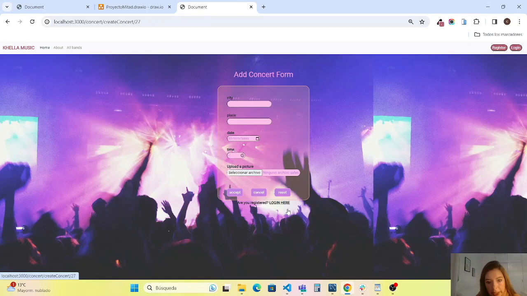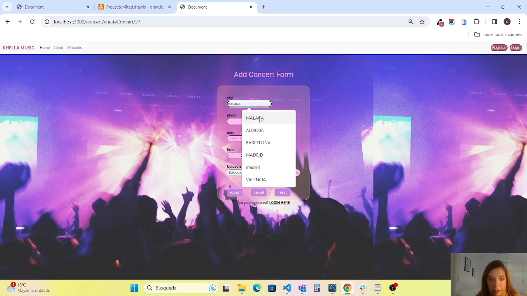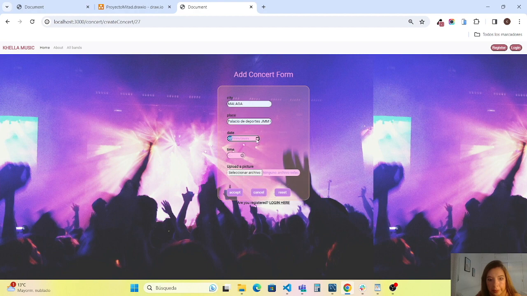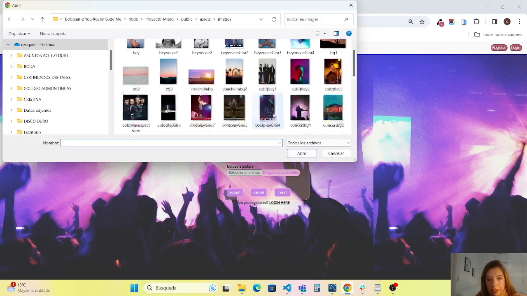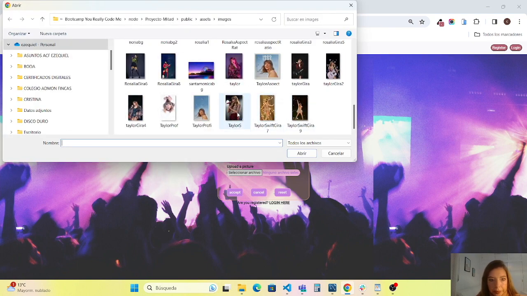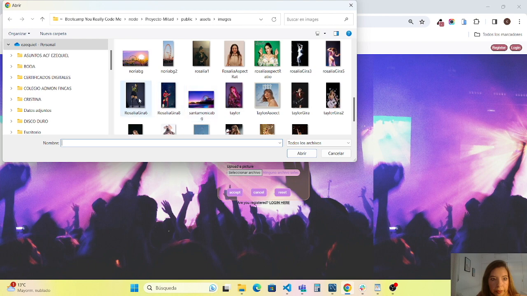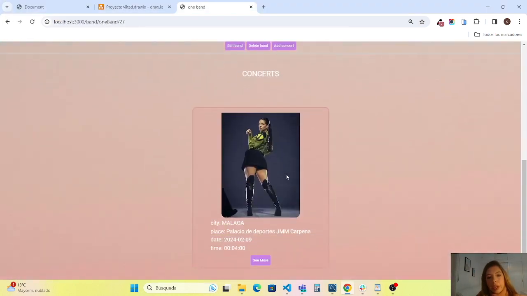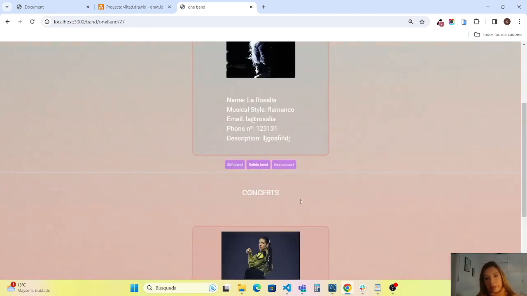We can also add a new concert, for example, here in Málaga. Wait, add the time. Upload an image, for example, this one. And now we have a concert already.